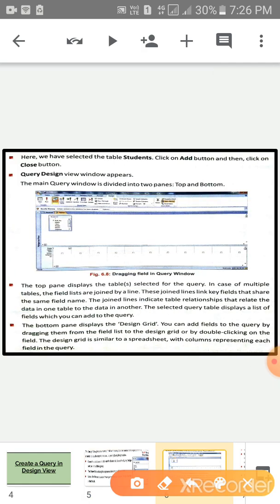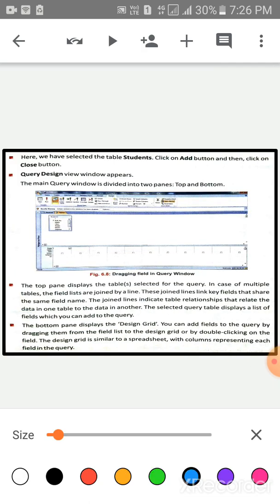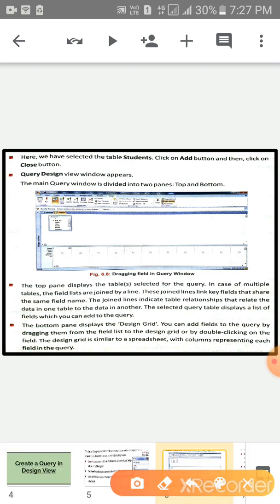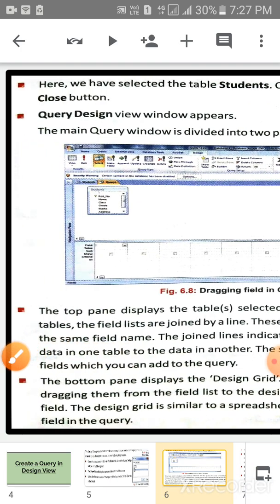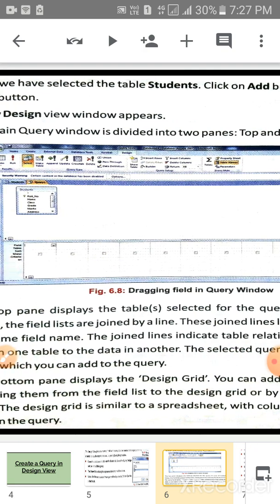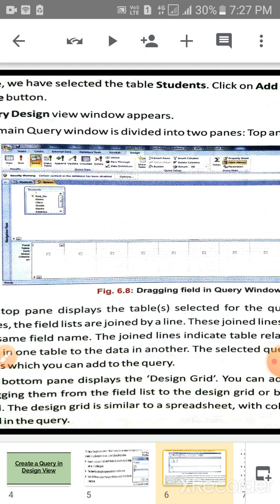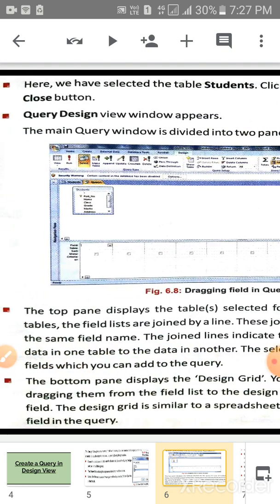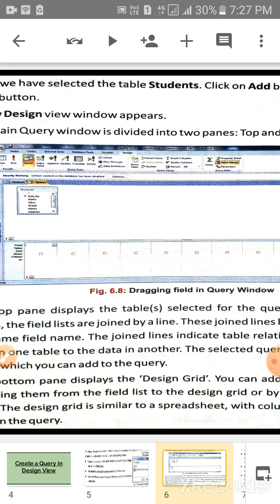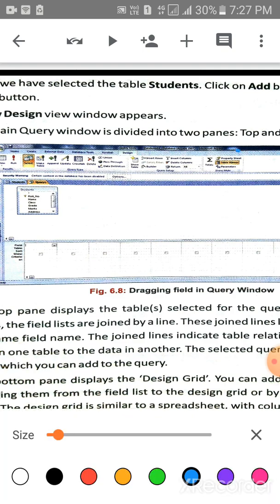Children, some steps are there, you have to follow this. It is also available in your computer book. Here we have selected the table. You can see here we have selected the table Student which we have already made. Click on the Add button and then click on the Close button. This query design window will appear.